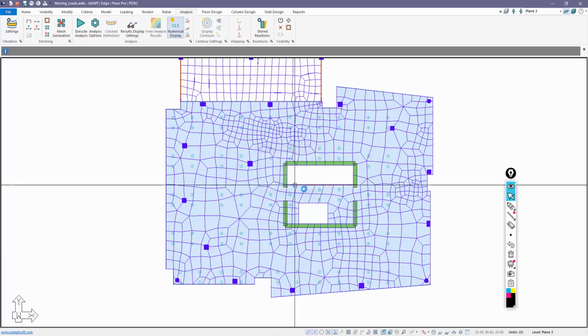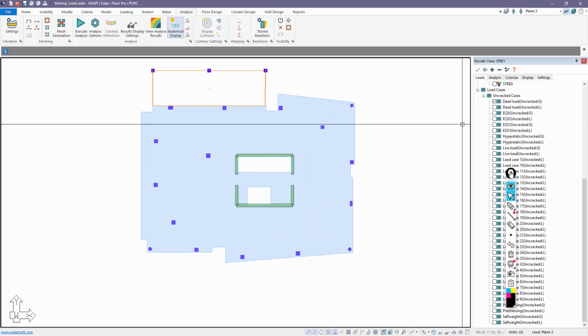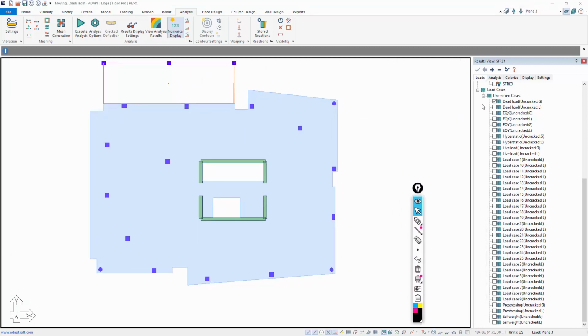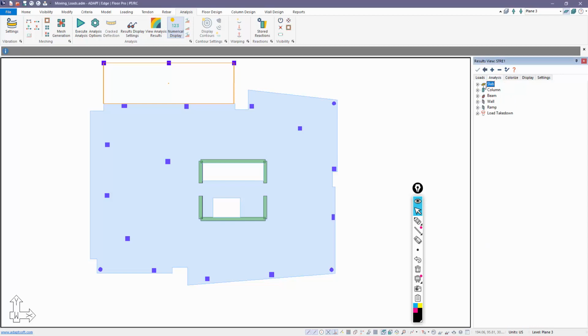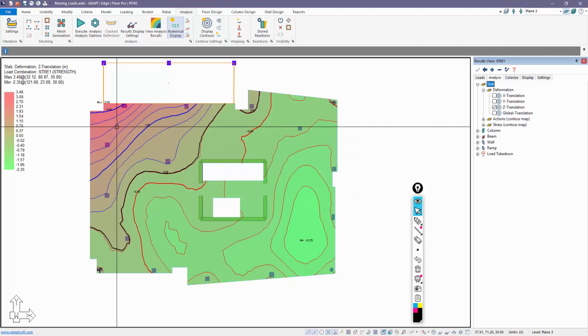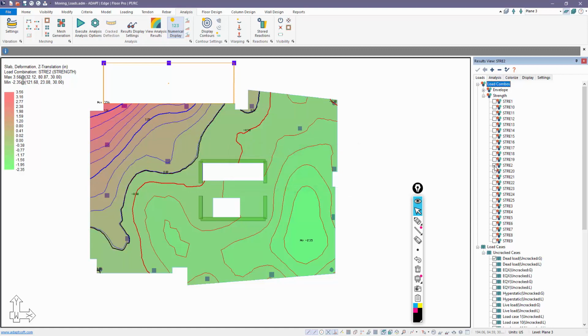Okay, that's been done. Coming back to my default display, at this point we can look at unique combination results. The result browser will list all of those strength combos. For example, if I wanted to see the deflection for strength 1, I can review this deflected shape. I can go in and check this for different combos. So strength 2, 3, 4. You can see the deflection starting to creep left to right because that's where our load placement is.